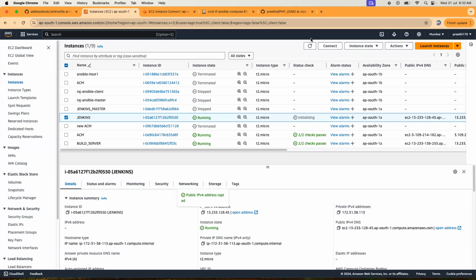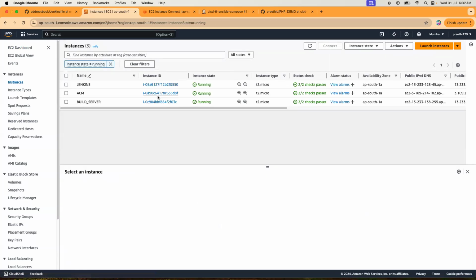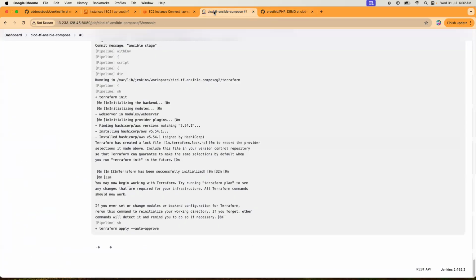Terraform stage started. I should create an instance. Jenkins build server and Ansible target should be created by Terraform. Let's wait for this.